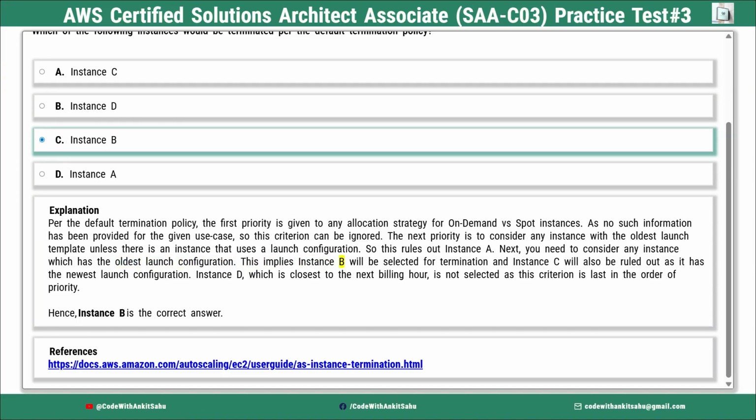This implies Instance B will be selected for termination and Instance C will also be ruled out as it has the newest launch configuration. Instance D, which is closest to the next billing hour, is not selected as this criterion is last in the order of priority. Hence, Instance B is the correct answer. References.